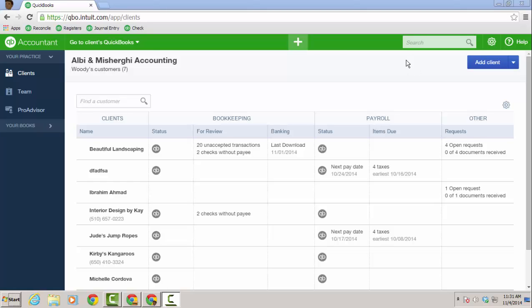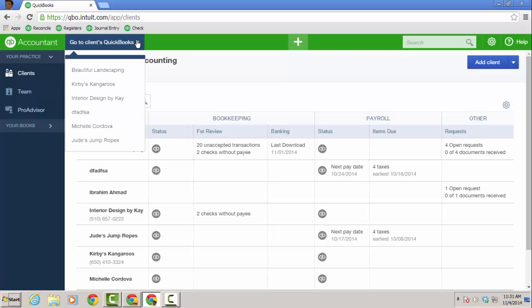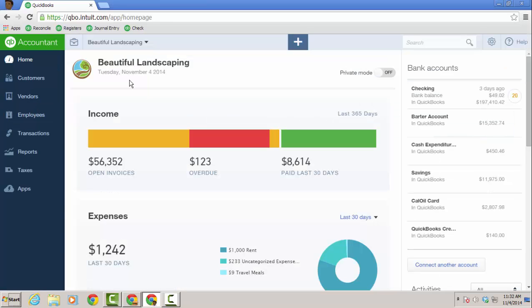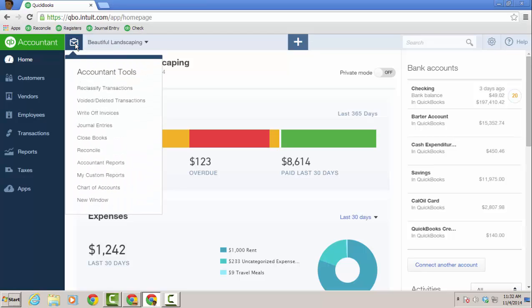or miscategorize transactions. So I'm going to go to Clients, QuickBooks, and choose Beautiful Landscaping. And once the accountant is inside of the QBO file, you can click on the suitcase or the accountant toolbox, and then under Accountant Tools, choose Reclassify Transactions.